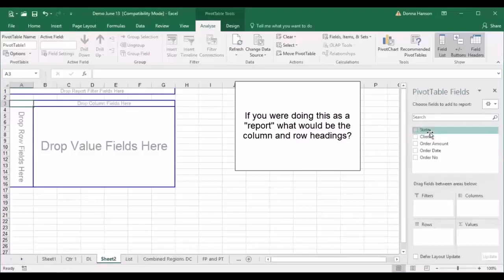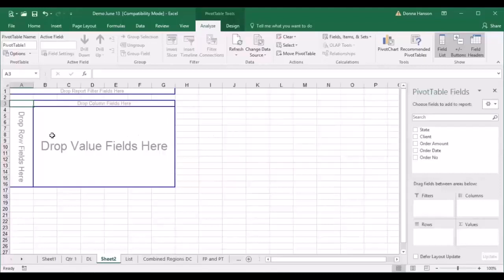So for example, do I want my states sitting over here and my order amount, which is the only amount I can sum, sitting in here? Or do I want my client detail here, then the state, then the order amount? Let's start out with something simplistic.